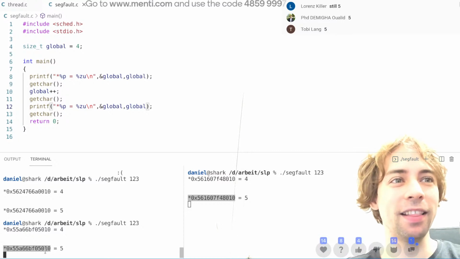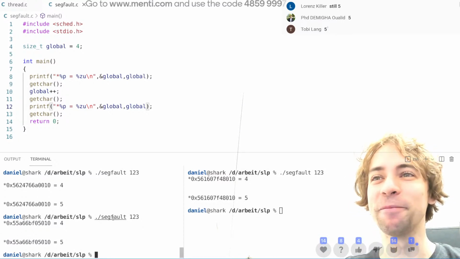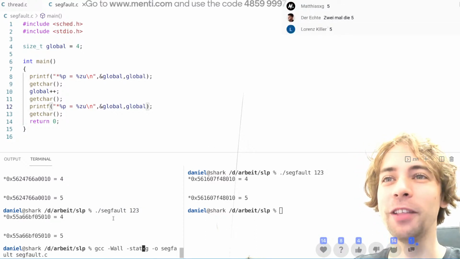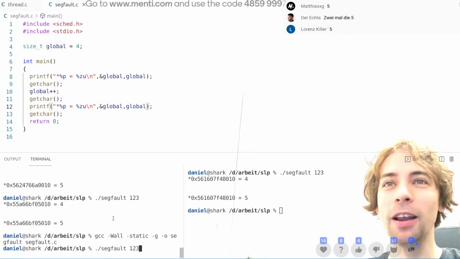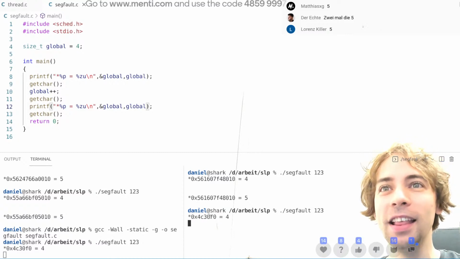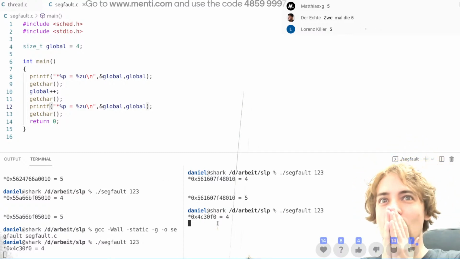Is it important that they are different addresses? Let's do one more trick. Someone already mentioned in the chat that we should do that. We compile it with static now. Now let's see what happens now. Segfault and segfault, and we can see that it's the same address.